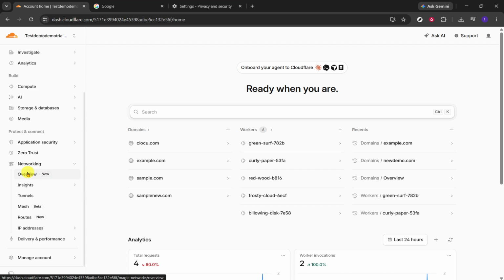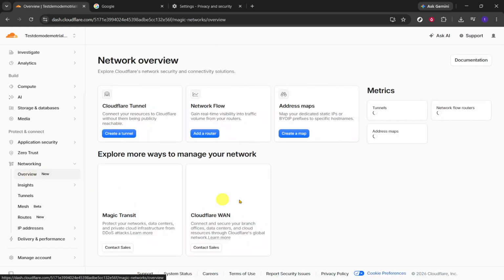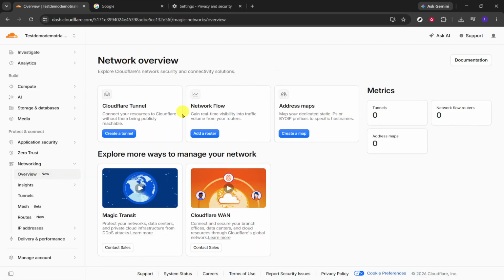After that, click on Overview. The Overview page gives you a high-level look at the networking options available in your account, and it is also where you can begin creating a new tunnel. This page acts as the central area for getting started, so if you are not sure where to go next, this is the right place.